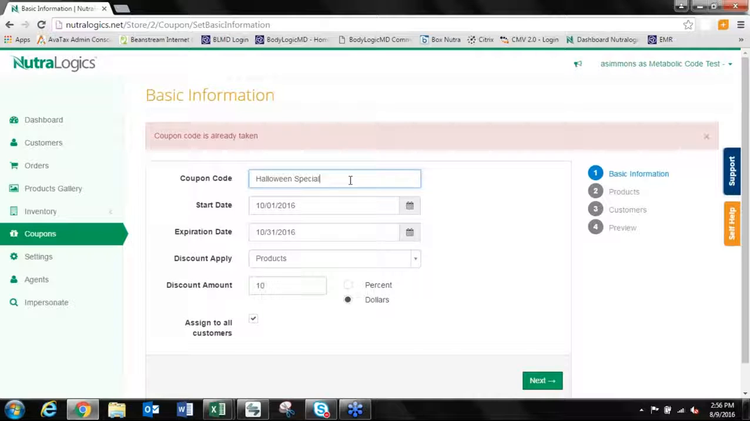Coupon already taken. And that's another great thing about this system: you cannot repeat coupon codes twice. And another good thing about this system is that any coupon that you create will not be deleted. It will always stay. The only thing is it will not be usable because of the expiration date of the coupon itself, but you can create another coupon if needed. So let's go Halloween number 2.